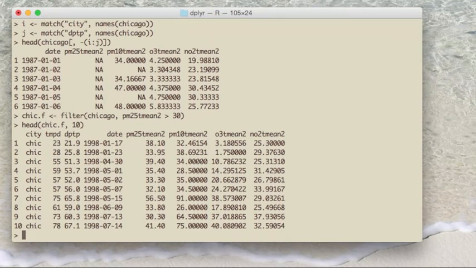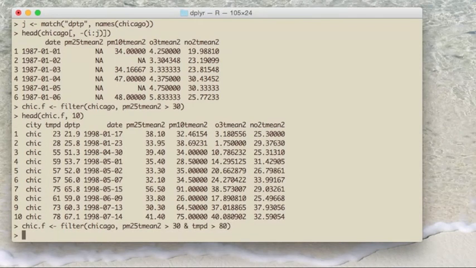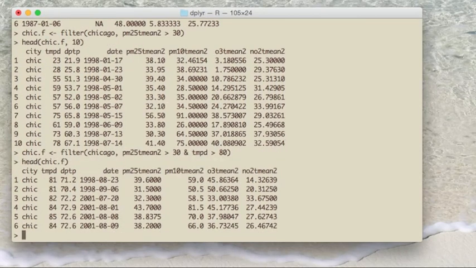We can see the first few rows here that I printed out, and all of the values of PM 2.5 are greater than 30. But you don't have to just subset rows based on values in one column. You could take multiple columns and create a more complicated logical sequence. So here I'm looking at PM 2.5 greater than 30, as well as temperature greater than 80. You can see that when I print out the first couple of rows here, all of the temperature values are greater than 80, and all the PM 2.5 values are greater than 30.